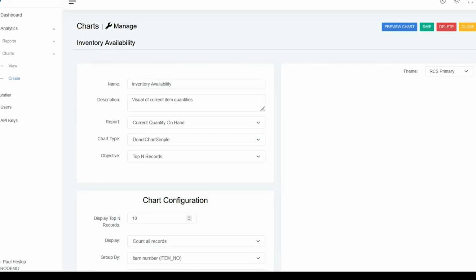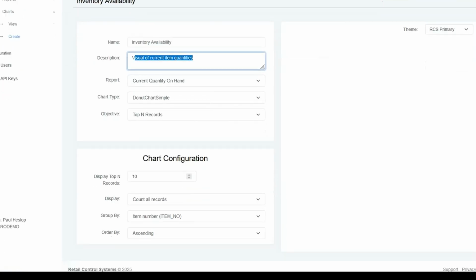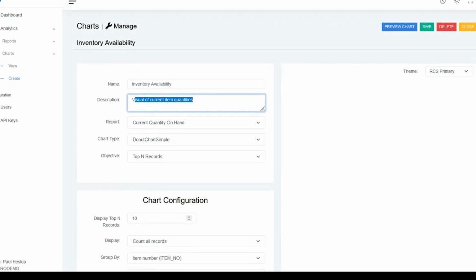And once I do, similar screen to the last one, but this is kind of cool. This is similar to Excel, where you do VLOOKUPs and pivot tables, where you can organize data. This allows you to do that to a certain extent. So you can give it a name and a description. And as I said before, charts are an extension of reports. So I want to connect this to my current quantity on hand report.